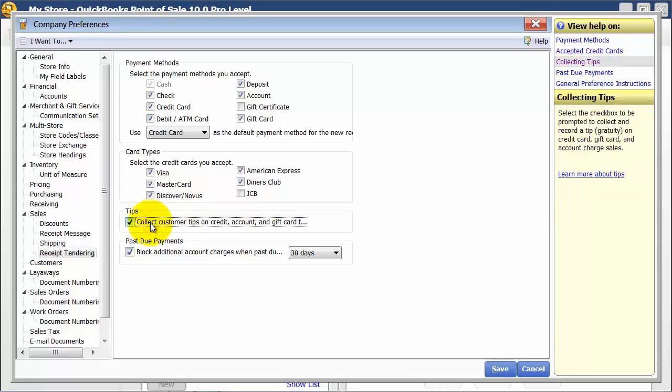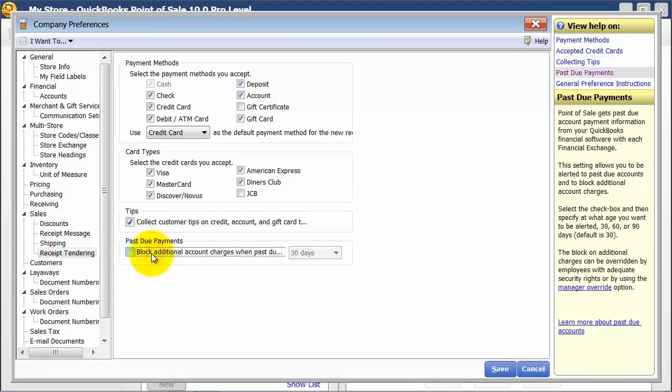Okay, so on the tips here, it would allow you to accept tips on account, basically. And then on past due payments, do you want to block additional charges if it's past due more than 30 days, 60 days, 90 days? So you can block people from adding additional account charges if they're past due more than 30 days.